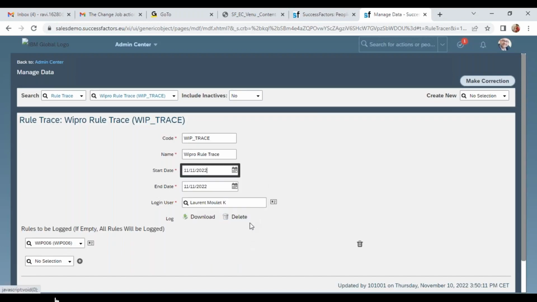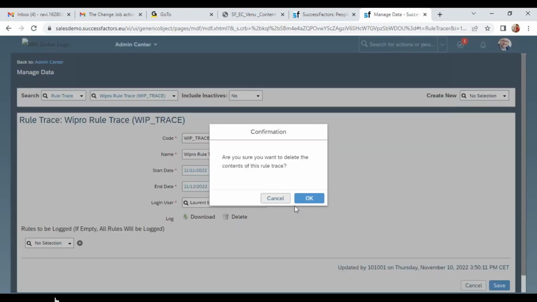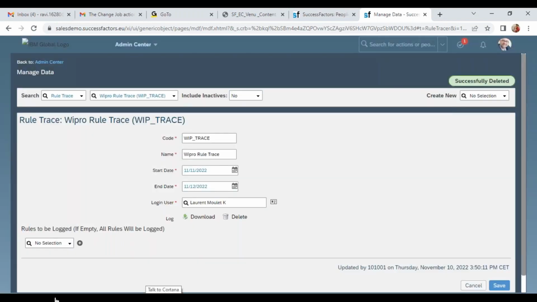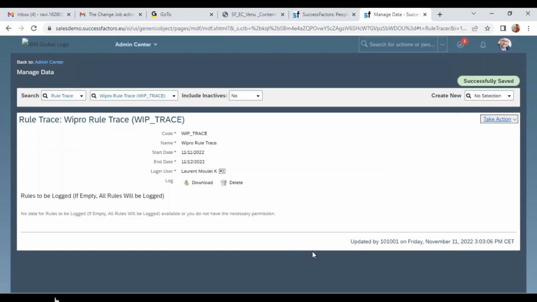This one should be today and tomorrow, or we can also select one day, that is also fine. We can maximum select only 2 days. Today and tomorrow, tomorrow and day after, yesterday and today, like that. If you want to specifically check one particular business rule, then add the business rule. Otherwise, you can delete it. If there are any old logs, I don't want to see them. Okay, save. Now this is saved.